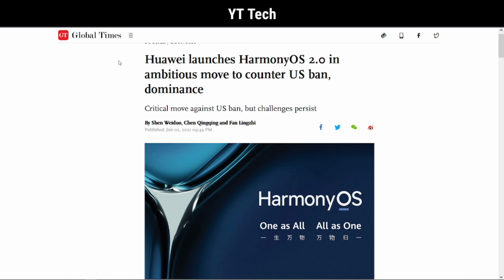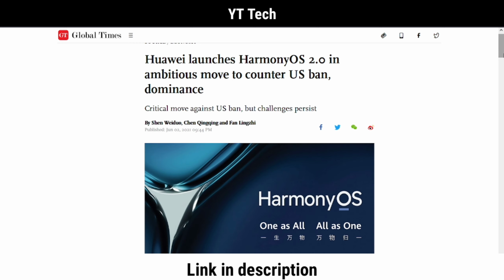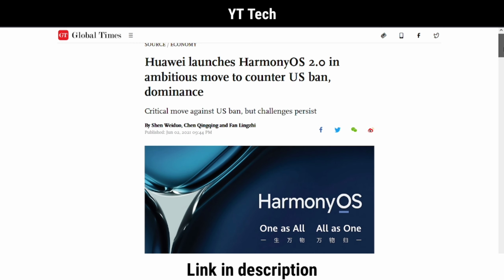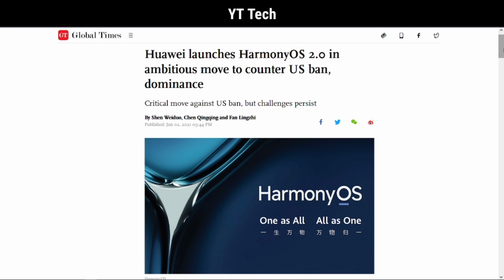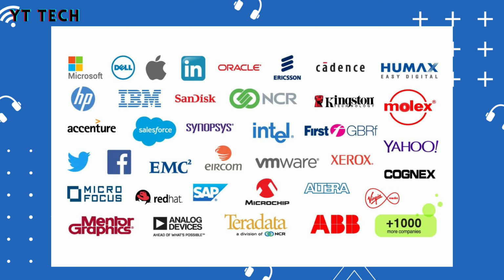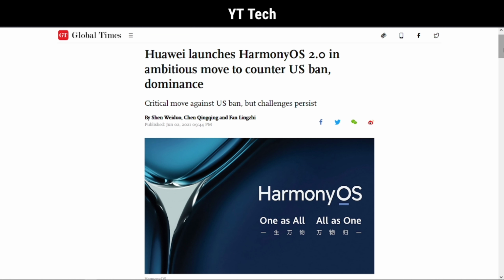The next news is about Huawei launching Harmony OS 2.0 in an ambitious move to counter US ban dominance. As you know, back in 2019, I think the US placed sanctions on Huawei to not partner up with any US companies. Before all this happened, Huawei's phones were running on Android, but because of the sanction, Google had to cut ties with Huawei, so Huawei can't use Android software. So what they planned was they created an entirely new OS named Harmony.